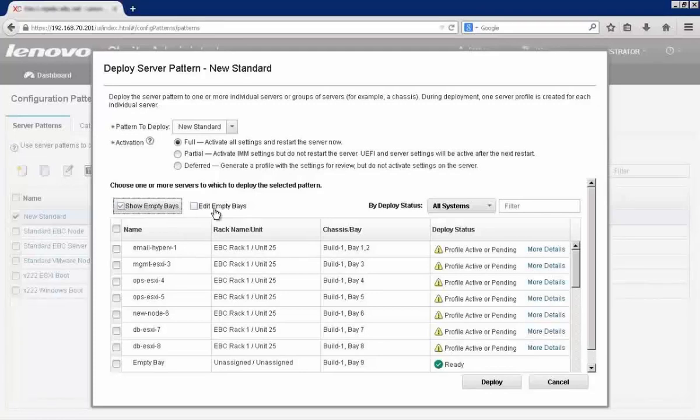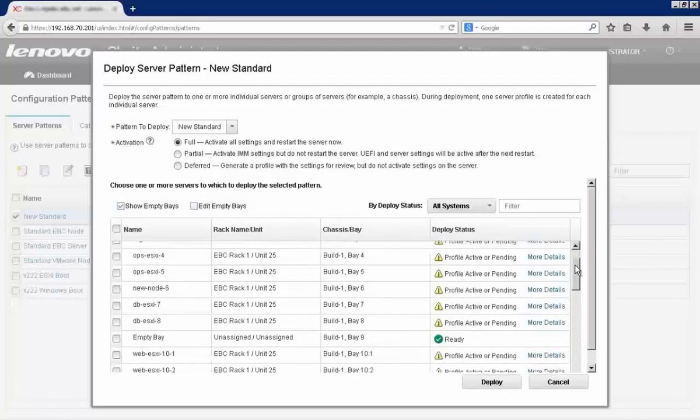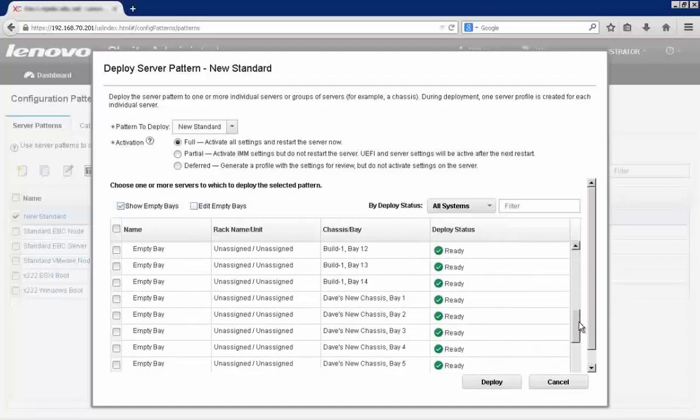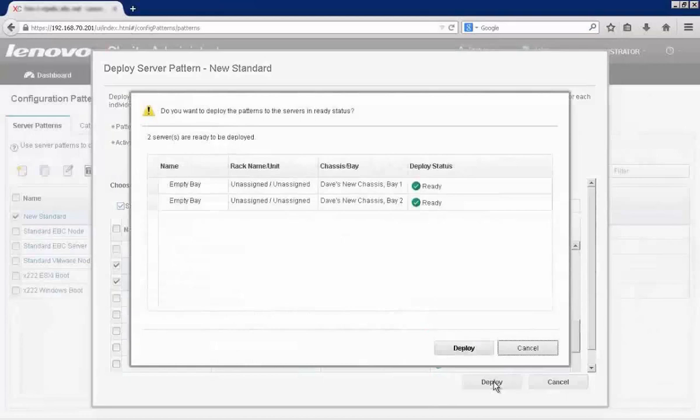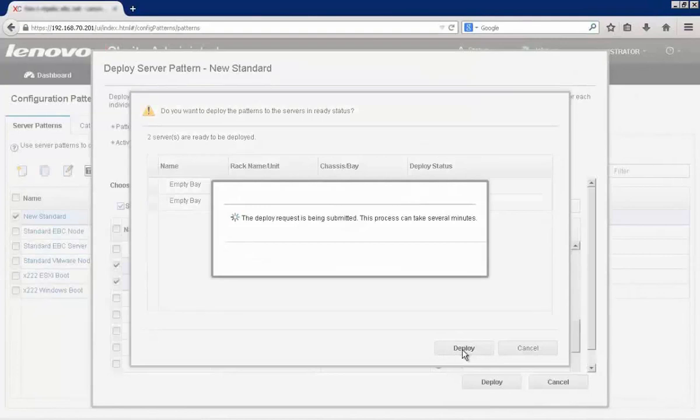And so I've selected this to show my empty bays. And if I scroll down here a little bit, you'll see that I have a rack that's been set up here. Here's Dave's new chassis, and I've got all those open bays ready to go. So I'm going to select this for bay number 1 and 2 because I want this pattern deployed out to this new chassis, and I want to get those two bays set to go. So I'm going to hit the deploy button, and it's going to go ahead and set that up for me, and it's going to prepare those two slots for these systems when I actually get the physical systems in and I'm ready to physically do the deployment.